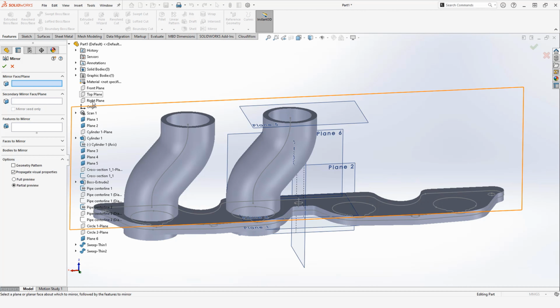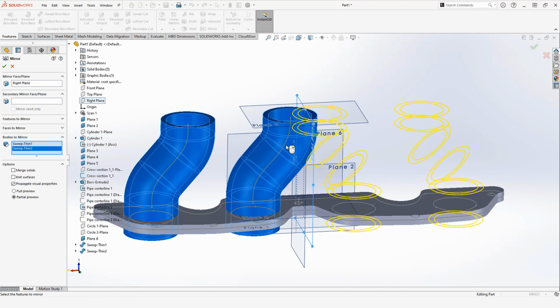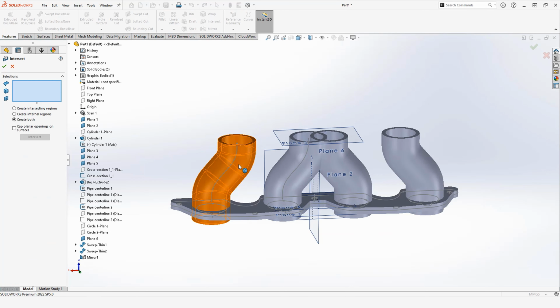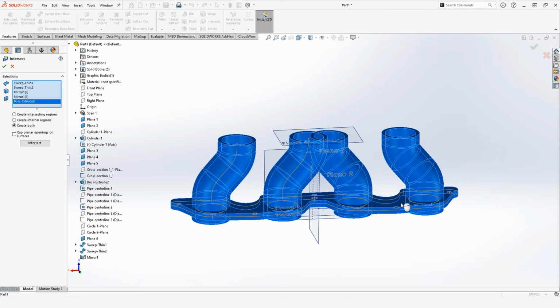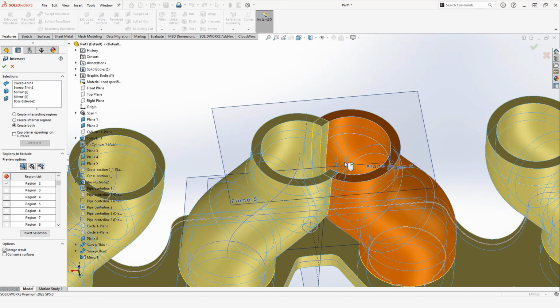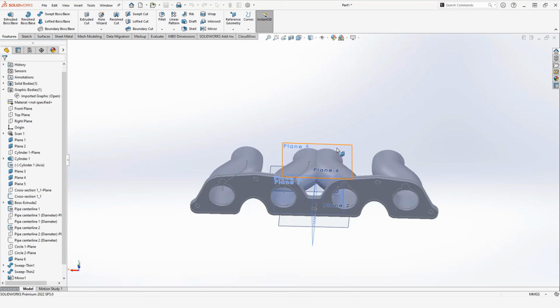These steps can be repeated for the second pipe, or a linear pattern could be used here since the pipes are identical. Next, the pipe bodies can be mirrored using the symmetry plane. To remove all the intersections in one feature, we can use the intersect tool. Choose all the bodies here and simply select the intersecting regions to remove them. Again, we can compare with our graphics body to make sure we're on the right track.